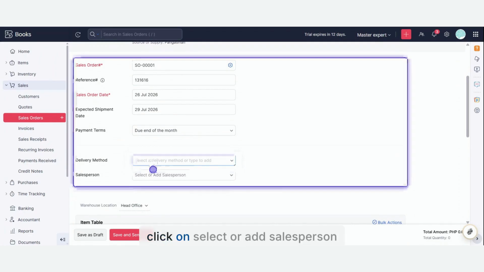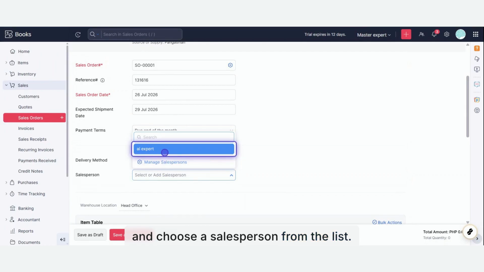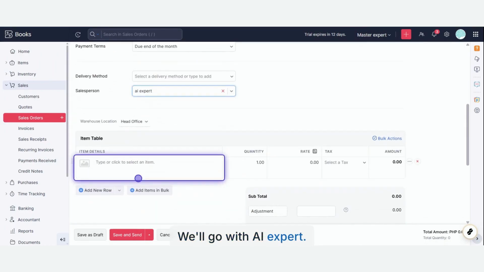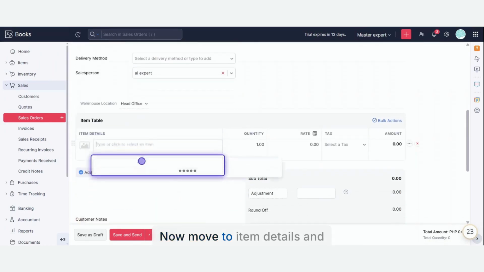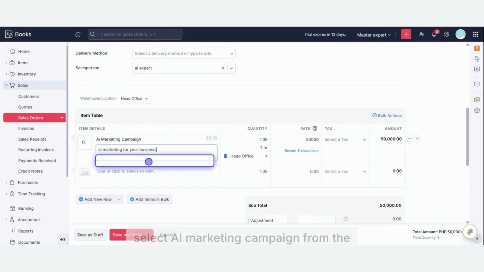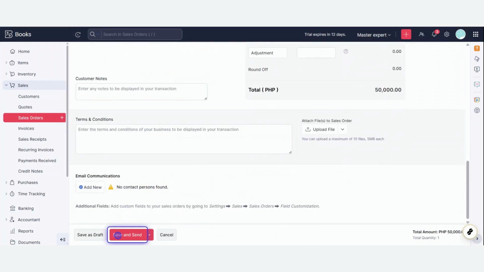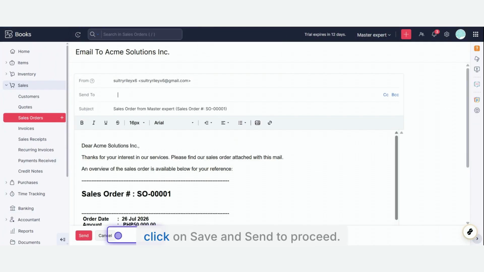Next, click on Select or Add Salesperson and choose a salesperson from the list. We'll go with AI Expert. Now, move to Item Details and click to add an item. For example, select AI Marketing Campaign from the item list. Once all details are filled, click on Save and Send to proceed.